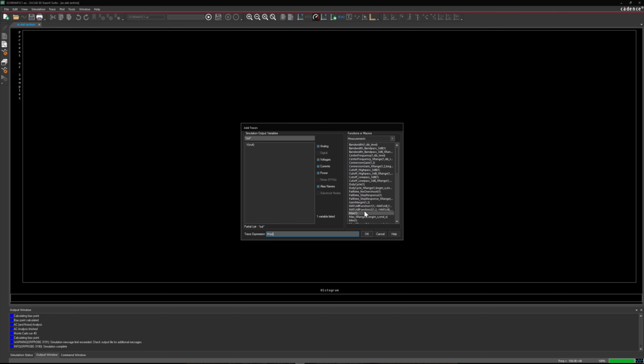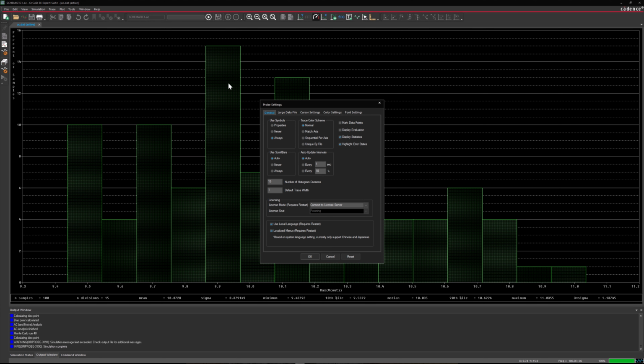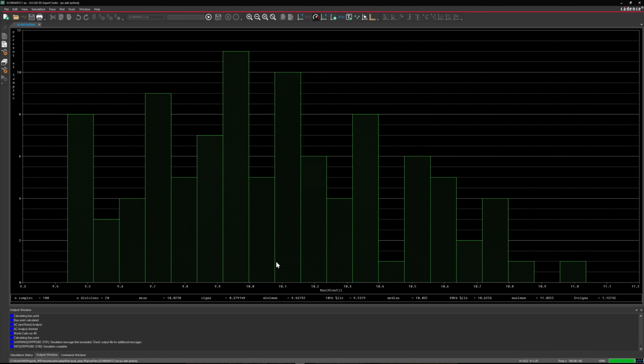Now, add the trace by selecting the measurement, max, and the output variable, Vout, to plot the max of Vout as a histogram. You can change the number of histogram divisions from Tools, Options, Probe Settings, General tab.